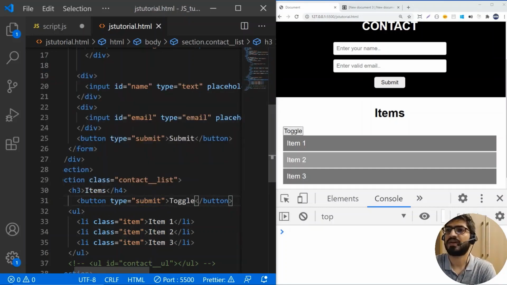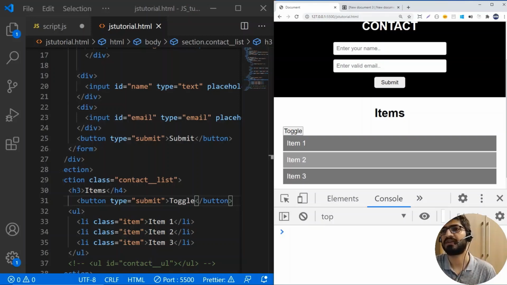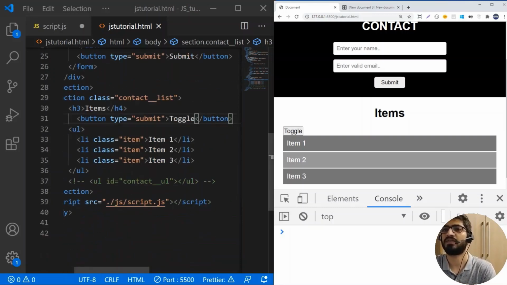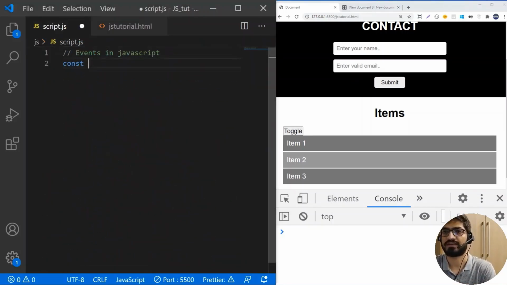Okay, so now this button is the toggle button, and what I want is that when I click on this button, I want these elements to disappear and then reappear. So I want to hide them. If they are hidden, then I want to show them. If they are shown, then I want to hide them. So let's try to do that.